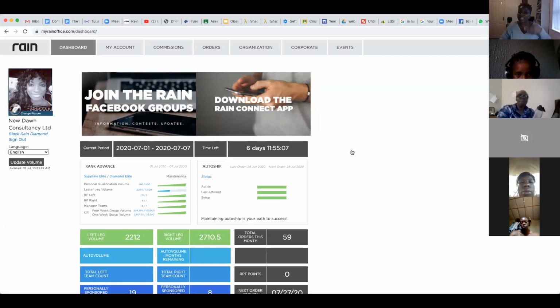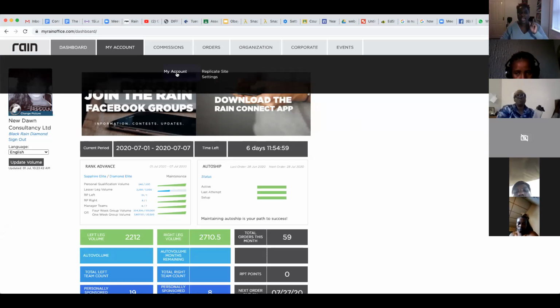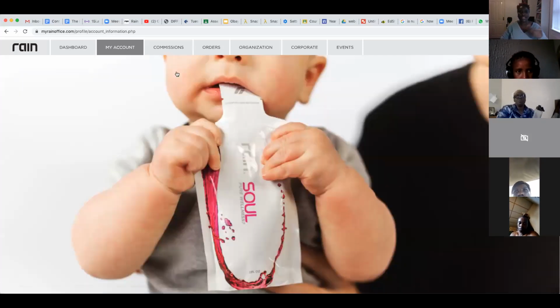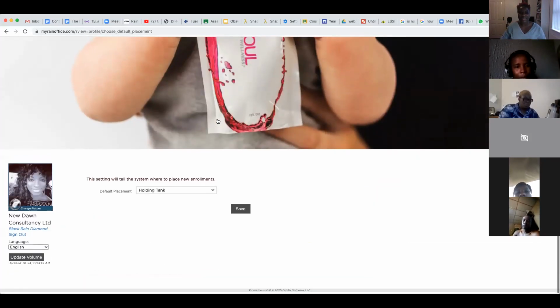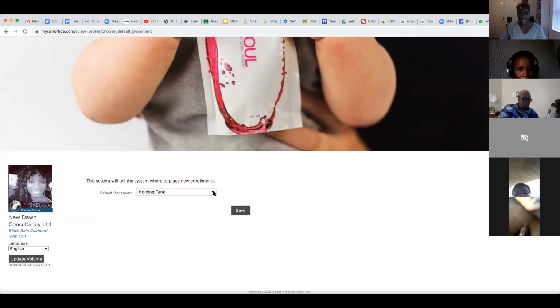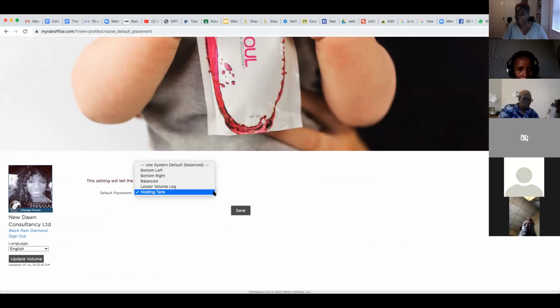When it's time to sign up your second partner, you must change your placement. And this is how to change it. Log into your back office, click on my account, and click on my account a second time. When you do that, it will bring you to this page. At the top here, you'll see where it says default placement. Click on default placement and, with the down arrow here, choose bottom left or bottom right.